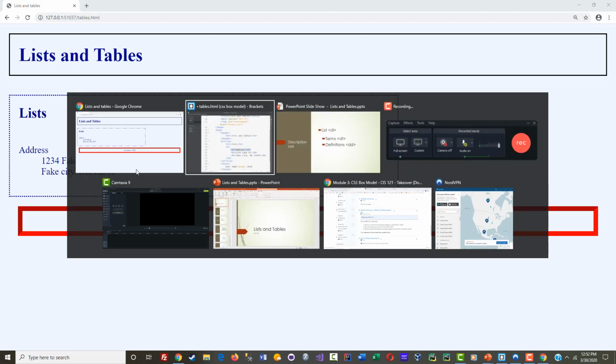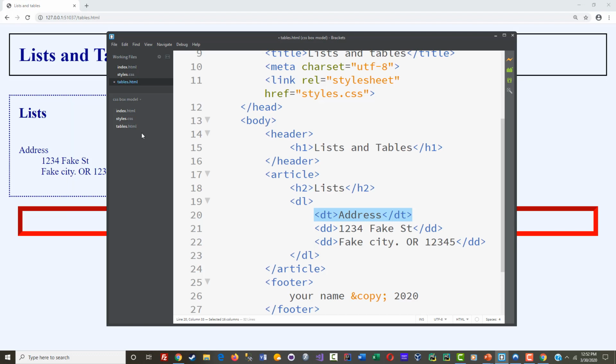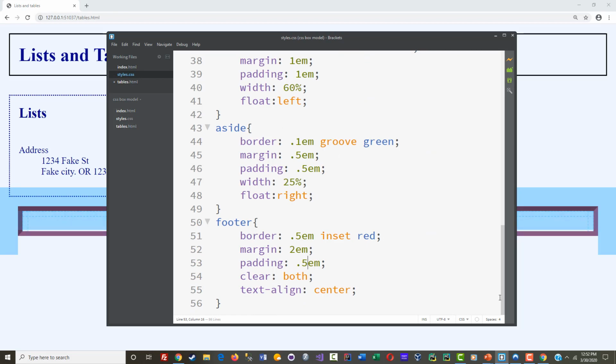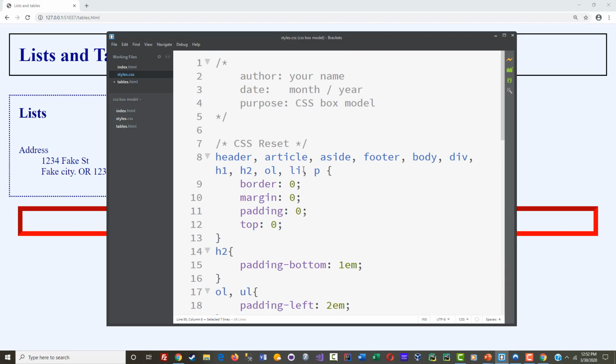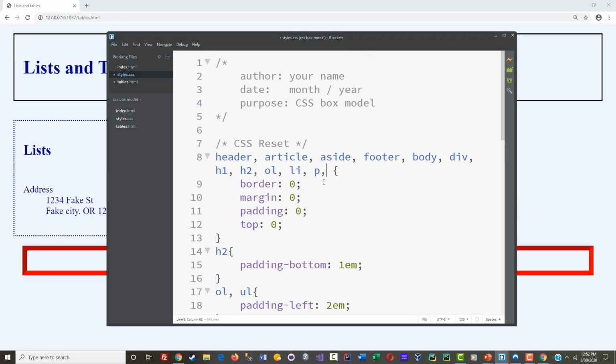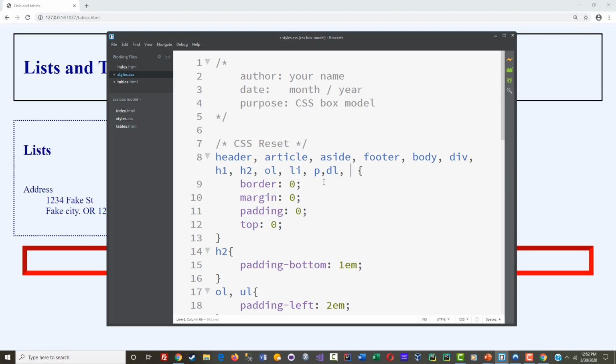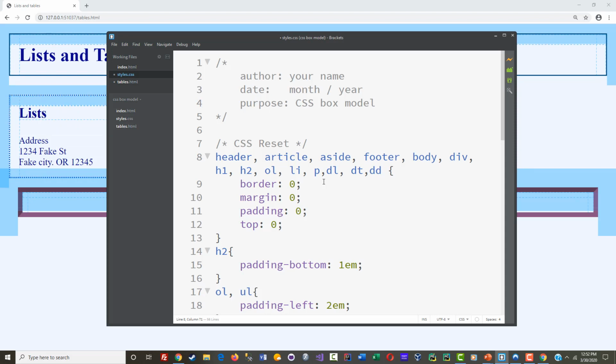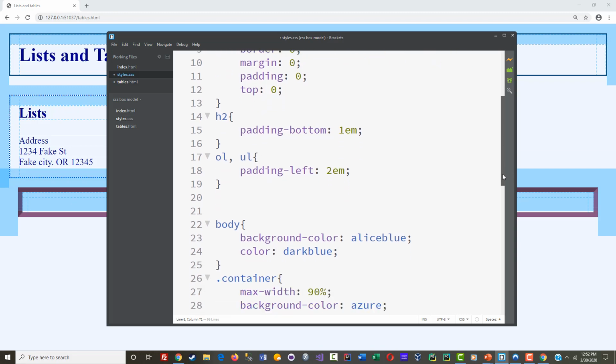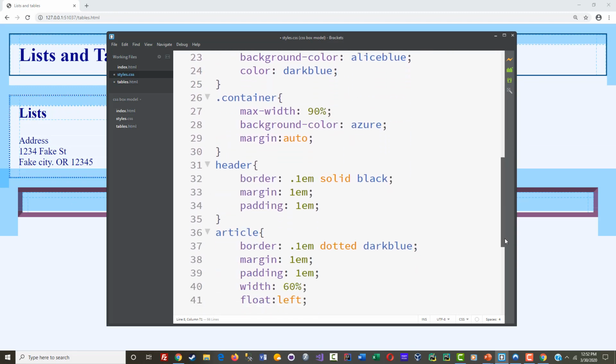Now, just to make sure that we get the right things in here, I'm going to go over to the styles, and I'm going to add to our CSS reset these particular things. I'm going to add the DL, the DT, and the DD. That's going to make it look not so nice, which means we're going to have to put in our own styles for these things.